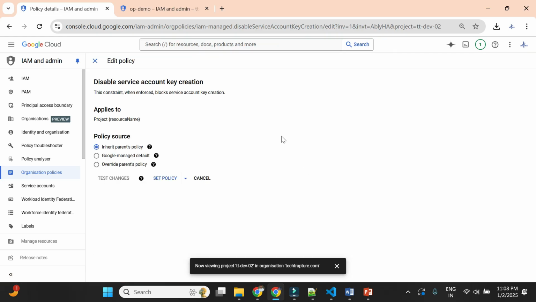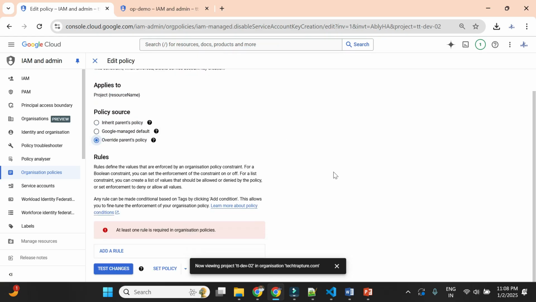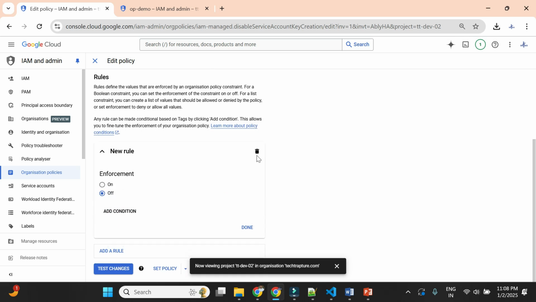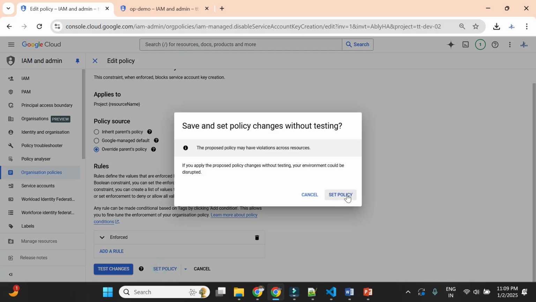But for this project I will override the parent policy, and I will disable service account key creation only for this project, and I will add a rule. Okay, enforcement on, done, and I'll just set policy.